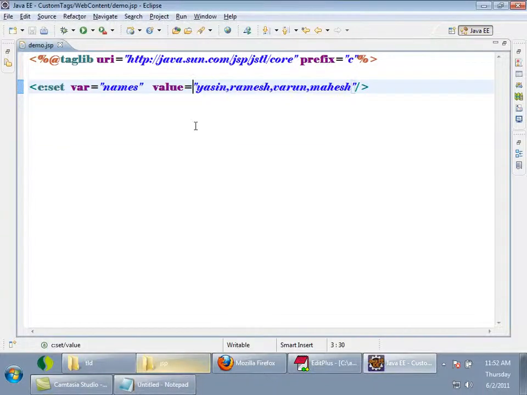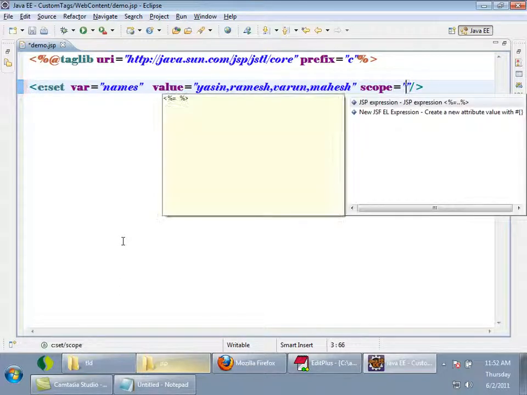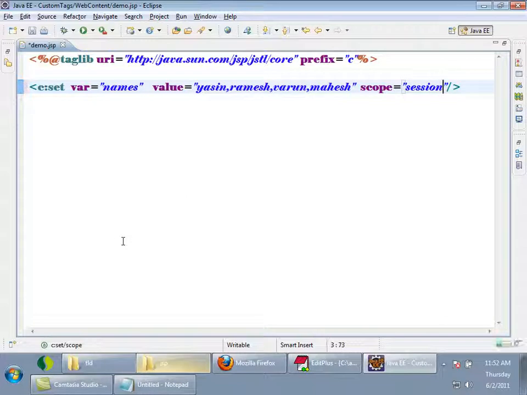Okay, next one. I want to set this in another scope called session. So scope is equal to session. So this is equivalent to session dot set attribute. If I wanted to set in request, scope is equal to request. Or if I want to set an attribute in application scope, scope is equal to application. So like that, you can set an attribute in any one of the scopes by using c:set.